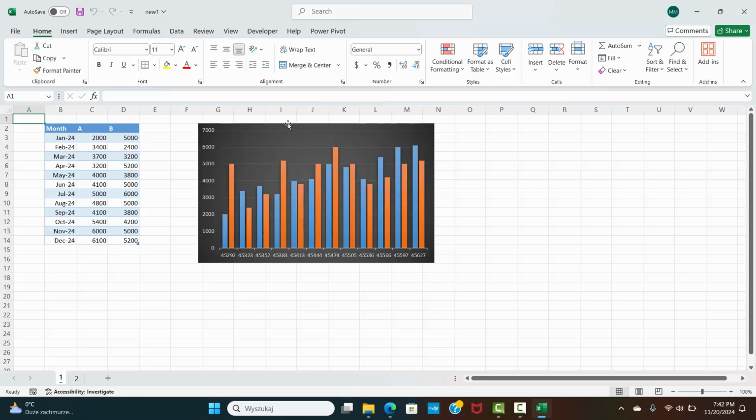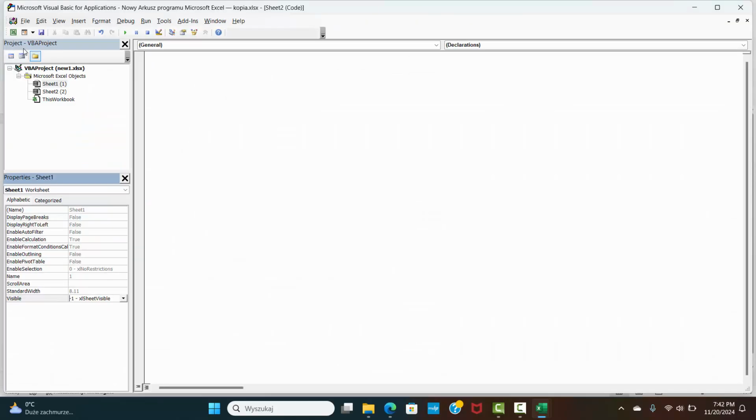Click on the Developer tab and select Visual Basic. In the Project Explorer, find the sheet you want to hide. You'll see a setting called Visible. Change it from -1, xlSheetVisible, to 2, xlSheetVeryHidden.